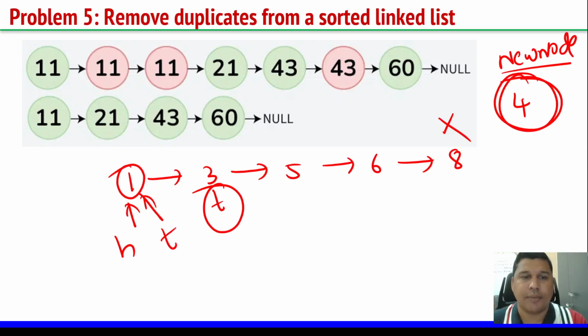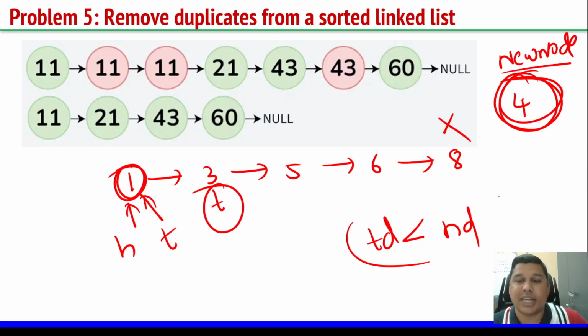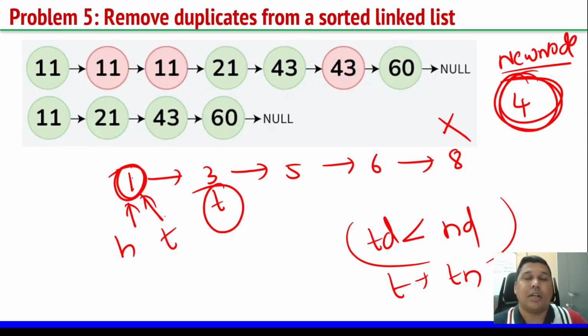Yes, sir. Okay, see, the logic: the new node's data is 4, temp's data is 1. Check if temp data is less than new node data. If this is the condition, then move your temp to temp next, right? That is not the case. You have to check 2 times. What you have to do? Check temp data and new node's data. If this is less than this, and temp next data and the new node's data, if it is greater than that, you understand my point here.